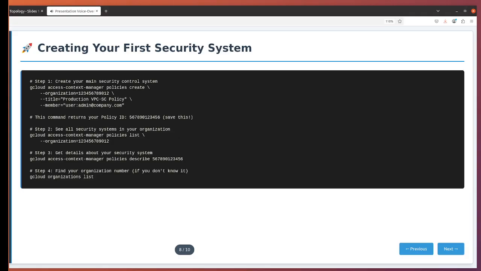The organization parameter is crucial and often confusing. You must use your organization's numeric ID, not the display name. If you do not know your organization ID, run gcloud organizations list first. The output will show both the display name and the numeric ID. Use the numeric ID. It looks something like this. This parameter tells Google Cloud which organization this security policy belongs to.